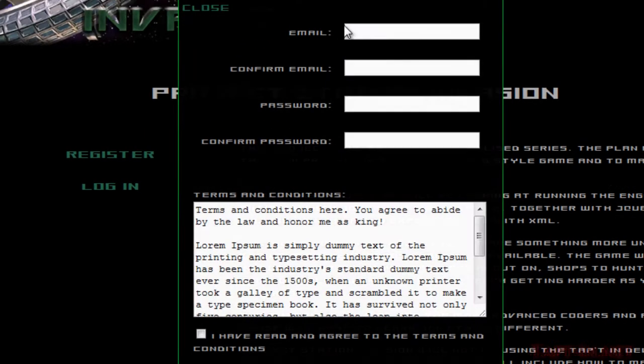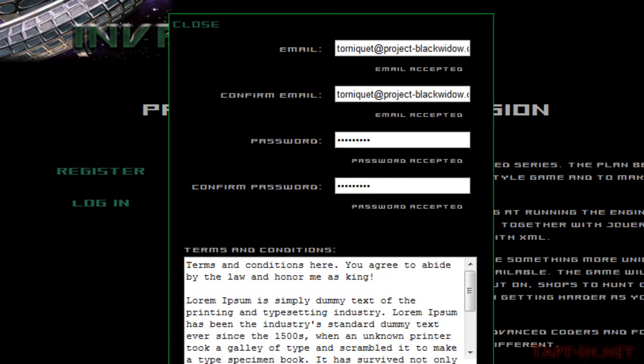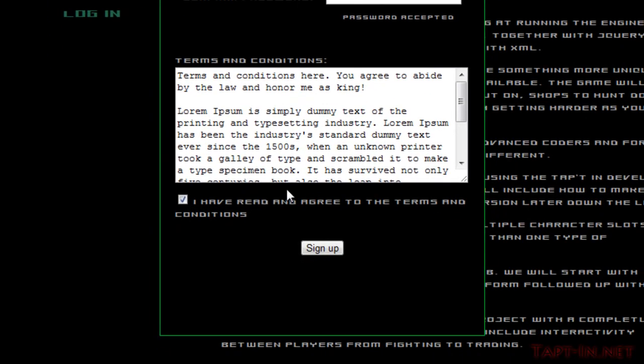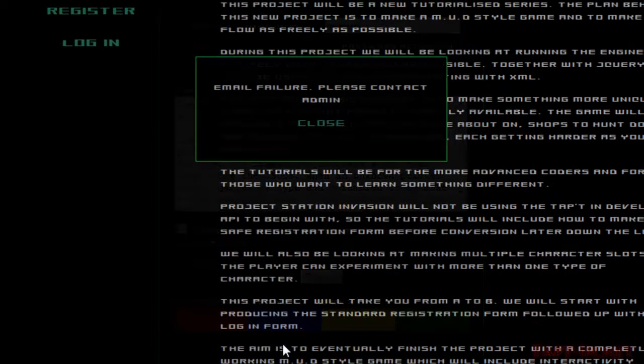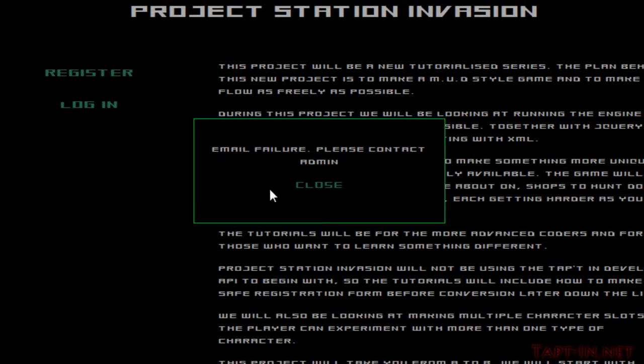So if we come over to our page and go to register, we have read and agreed to the terms and conditions, we sign up, we complete the captcha, and there we go. Our registration form fades out and our notify box fades in, and it's given us a message of email failure, please contact admin. That's only due to the fact that I'm on a local host and I haven't set up the emails to work.